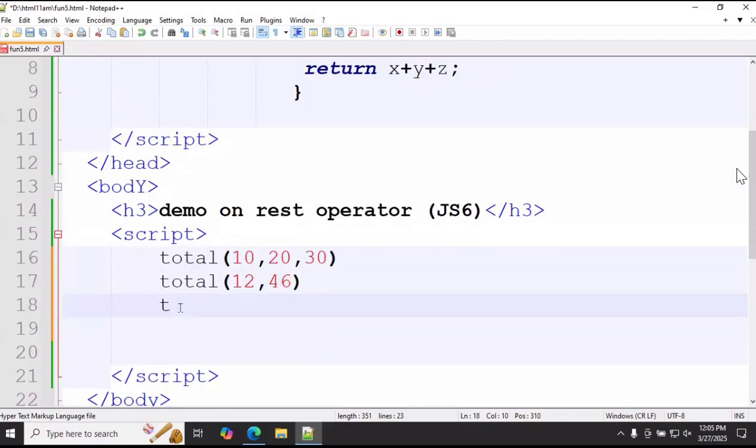Okay, the default value of a parameter is undefined. The default value of a variable is also undefined only. So undefined is a keyword, it's not a value. On a keyword, additions, subtractions or multiplications are not possible. So the answer is NaN.